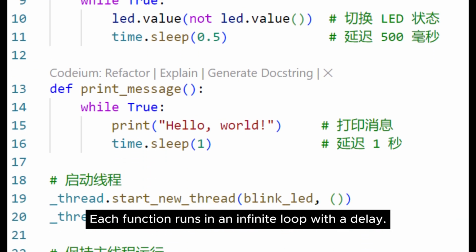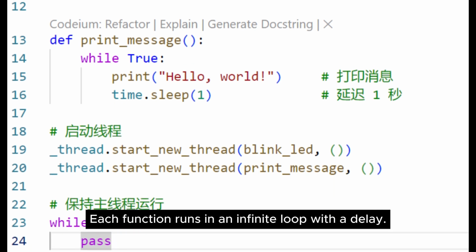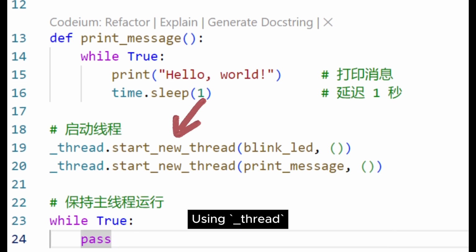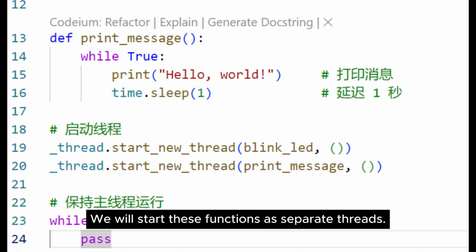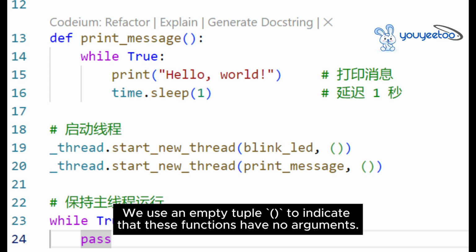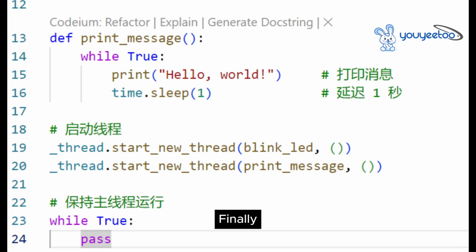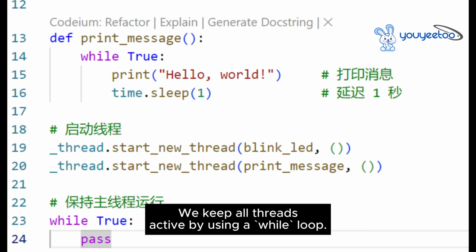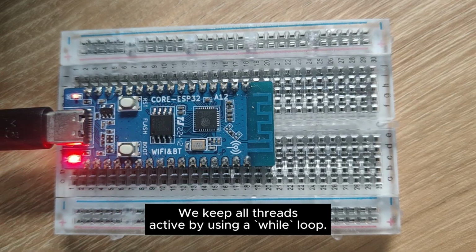Each function runs in an infinite loop with a delay. Using _thread, start_new_thread, we will start these functions as separate threads. Note, we use an empty tuple to indicate that these functions have no arguments. Finally, we keep all threads active by using a while loop.